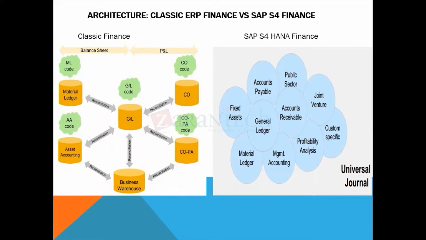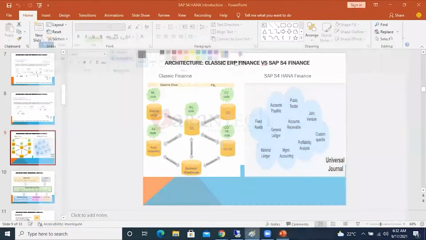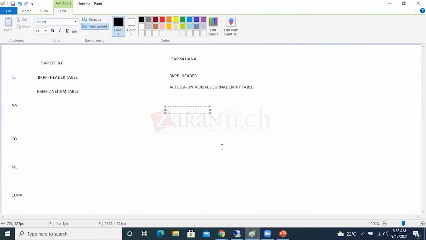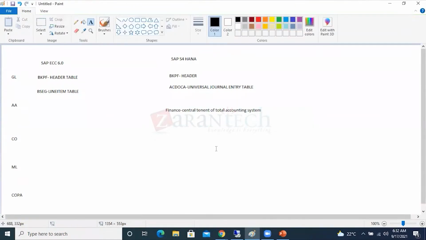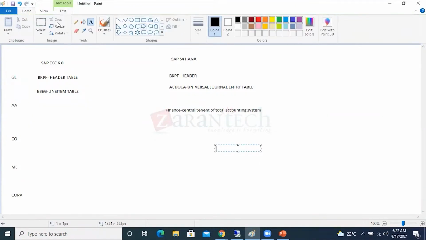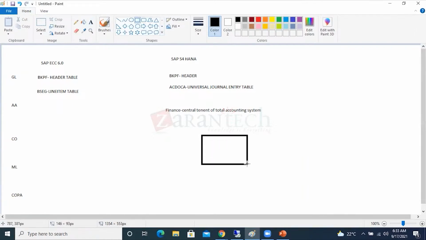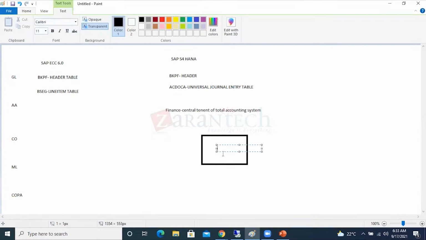What is the central tenet of the total accounting system? When I call it finance, I'm taking the finance module, SAP S4HANA finance. What is the central tenet of the total accounting system? GL is called the central tenet of the total accounting system. Very, very important, my dear friends. Always take the GL as the central tenet of the total accounting system, which is called the general ledger.